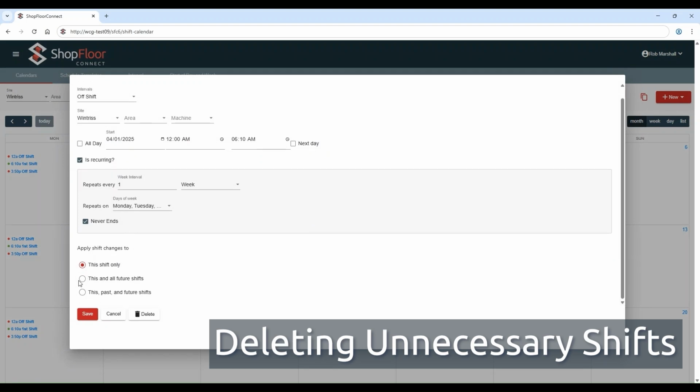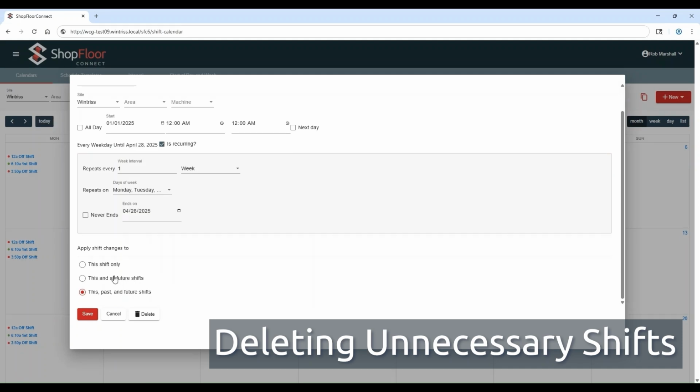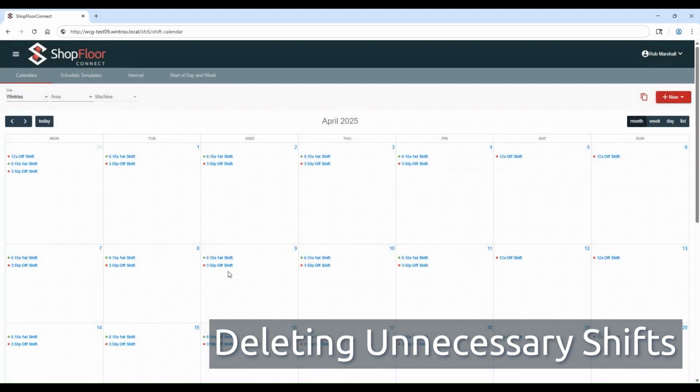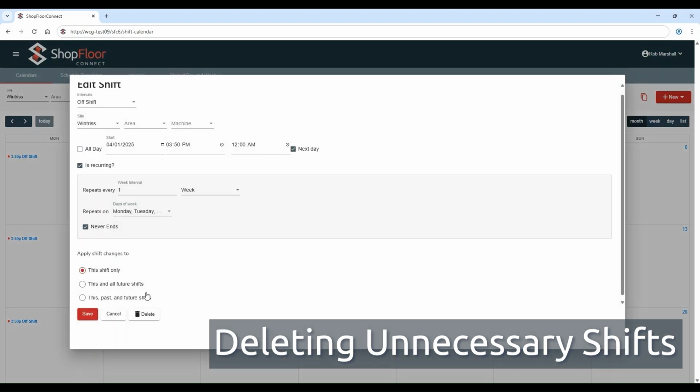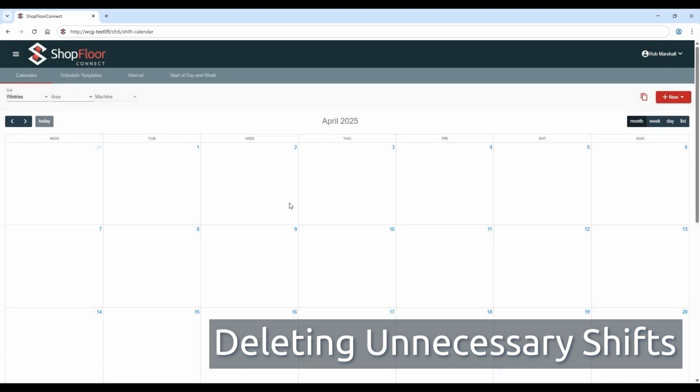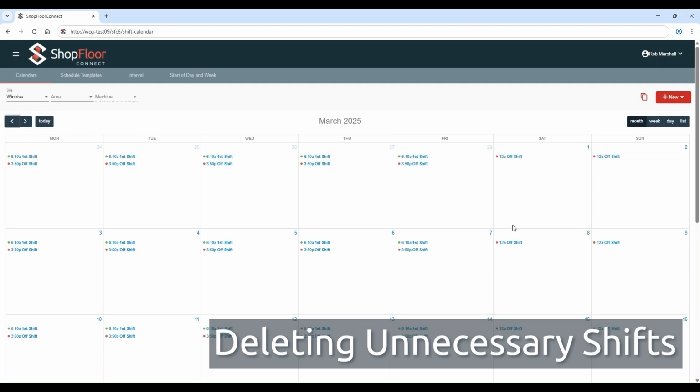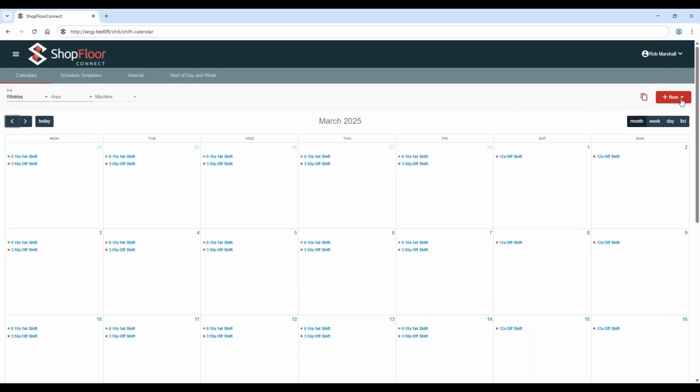If you want to delete from this day forward, select this and all future shifts. That will delete the interval for that day and all future shifts. If you want to historically delete the calendar to add in a new one, select this, past and future shifts. That will remove that interval for all shifts in the past and future. After selecting the desired choice, select delete, not save. Do this for all shifts. And then add in the new schedule template.